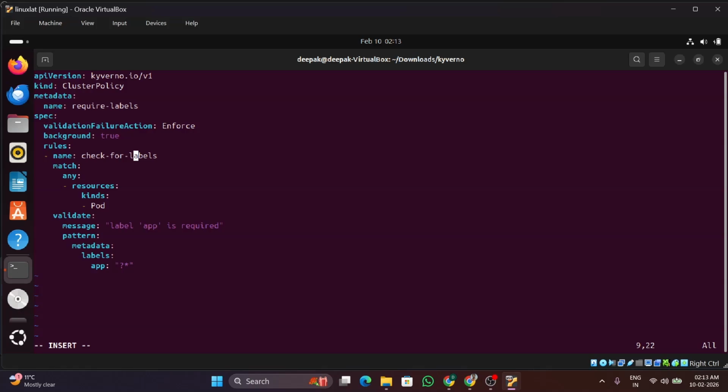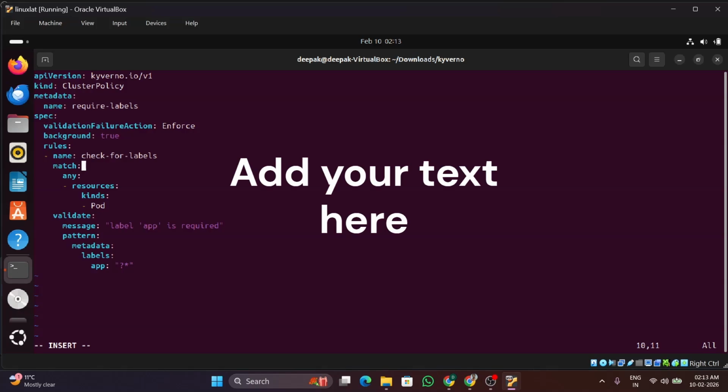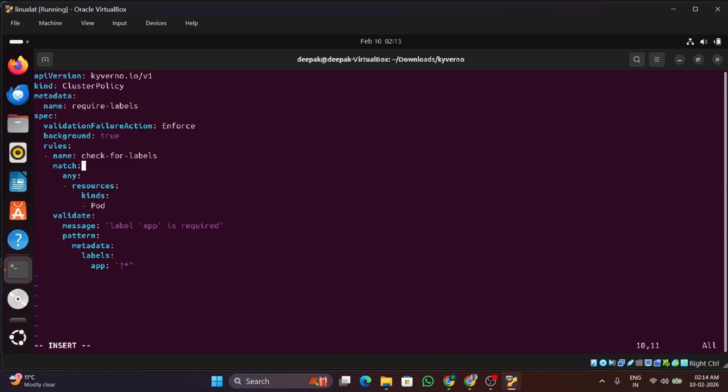We will write one. Name: check for labels means we are starting a rule. The dash means this is a list item. We named it check for labels. Next is match. Match means what resource this rule applies to. We are saying apply this rule to resources of kind Pod. Remember, a pod is just a running application in Kubernetes. So this rule will check every pod.